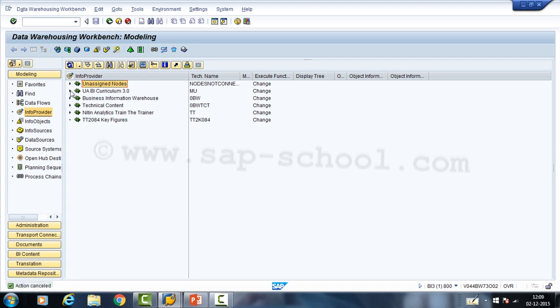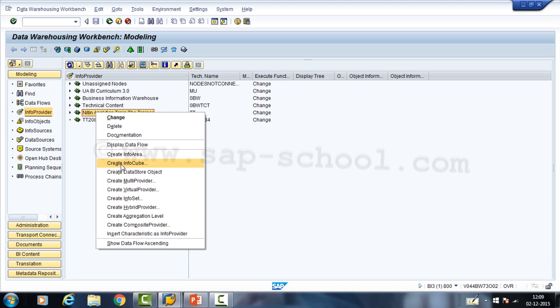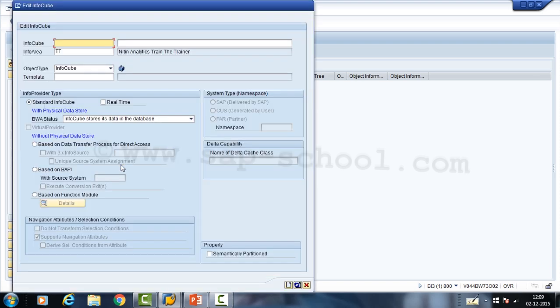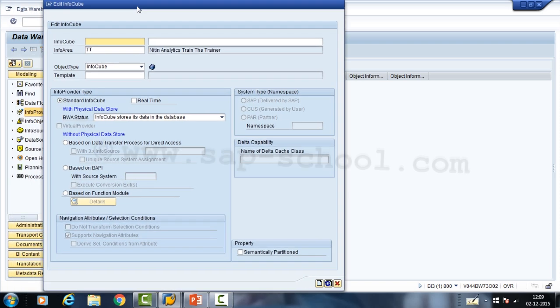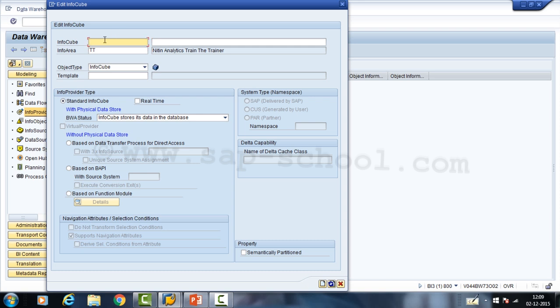So what I'm going to do is go to this particular info area, right click on it and say create info cube. Okay, so this is how you create an info cube. All you need to do is give a name for your info cube. Let's say I'm going to name my cube Z test cube. Then give it a long description, which could be test cube for demo.